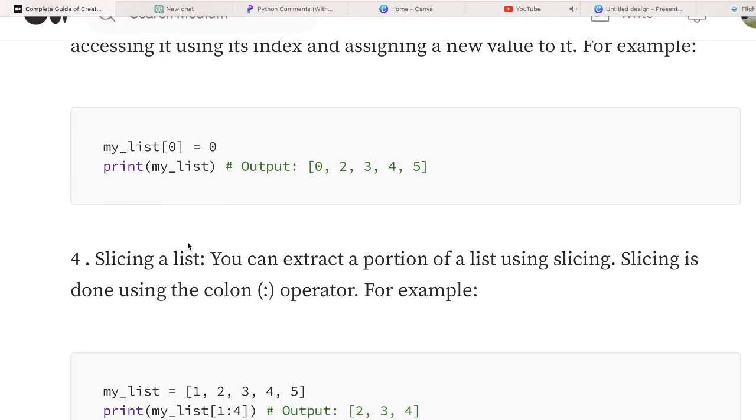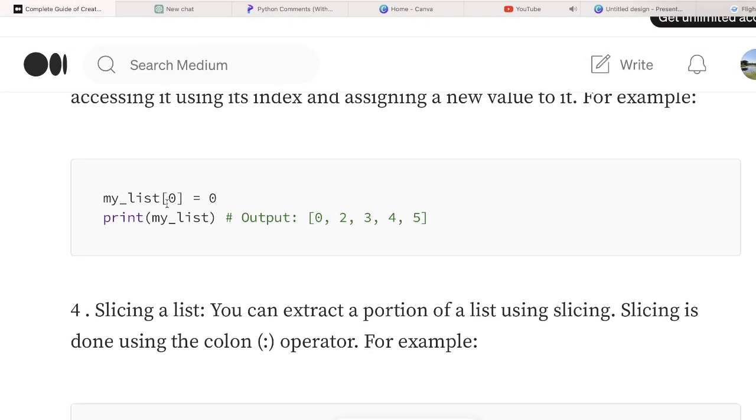So this is how we can modify. From my_list[0], the 1 will be changed to 0, because there is 1 in the position of 0 in the list. So the 1 will be modified as 0, so that will be printed out, finally the list 0 2 3 4 5.